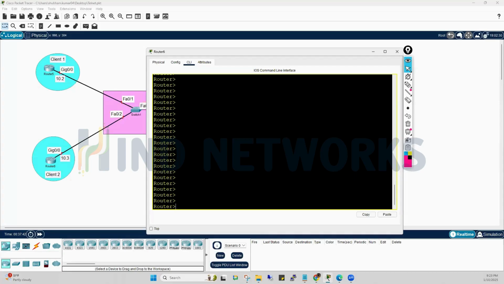Next mode is called privilege mode. How can we move from user mode to privilege mode? The command is enable. When I write enable, now we are in which mode, guys? Privilege mode, right? In privilege mode, if you want to show, for example, on an interface, is there any IP address configured, then we can see it in the privilege mode. Getting my point? So please remember, generally in the privilege mode, we can run the show command directly.